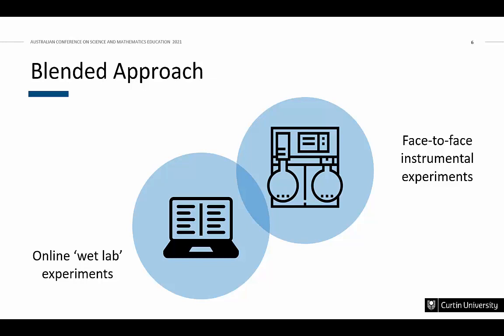With the loss of other face-to-face classes, we also wanted to prioritize experiments where students could actively collaborate and where they'd be evaluated across the broadest range of skills possible.